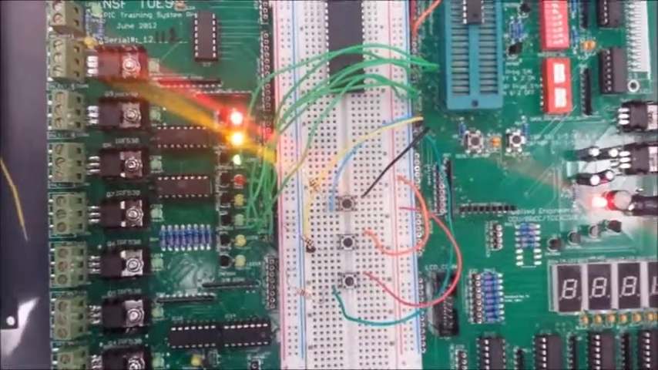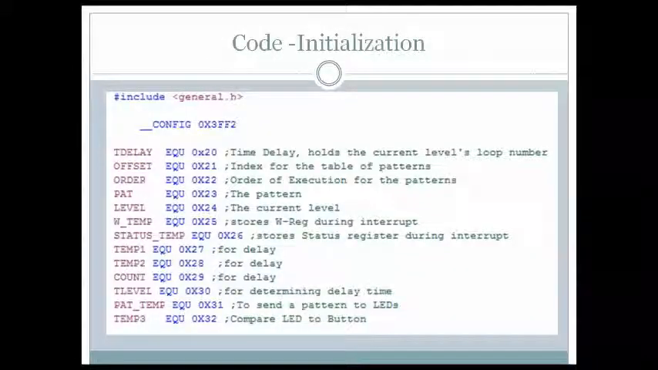There we go. Shown is the initialization section of the program's code. General.h is included to define the location of standard registers such as the status and option registers, and the configuration bits are set with the watchdog timer turned off. T-delay holds the number of delay loops that will be executed during delays within the current level, which manages the speeding up and slowing down of moles. Offset holds the current index for the table of patterns, which determines which moles will be out of their holes. Order stores a value that determines how the current pattern will be presented.